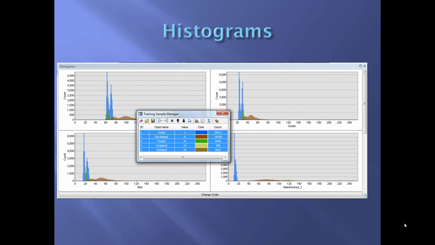So here is a bigger image of histograms, and again the colors are going to match the colors that are showing in your training sample manager, and in ArcMap colors will show up by default. In the training sample manager you can change the colors if you want to match more closely to the type of area that you've identified.